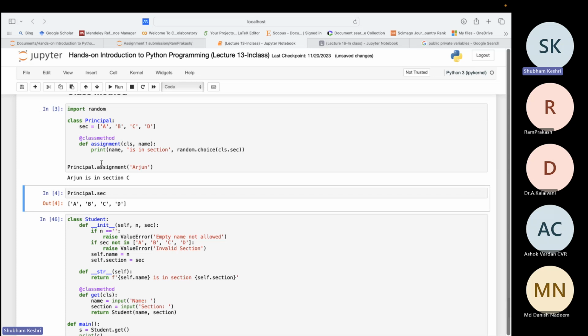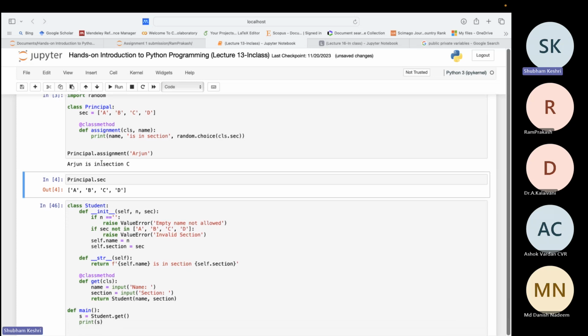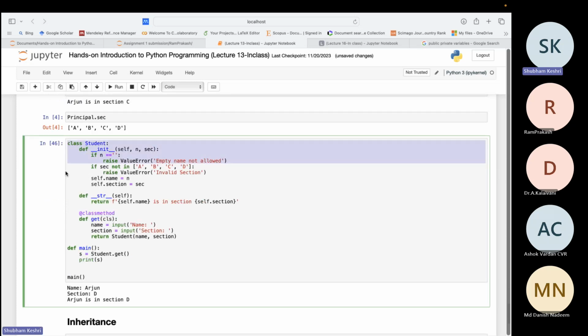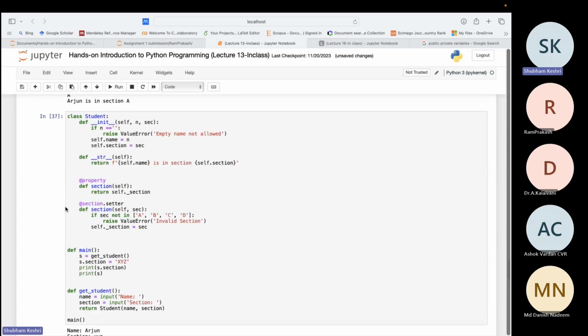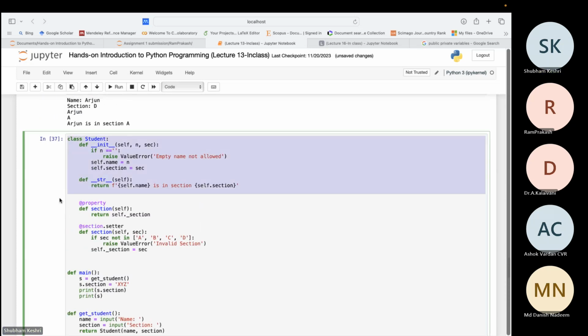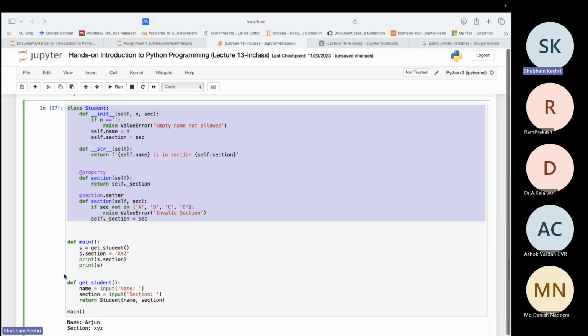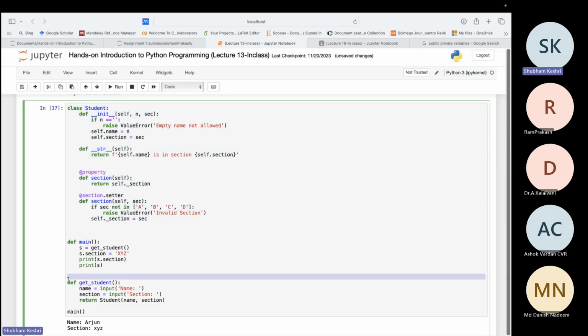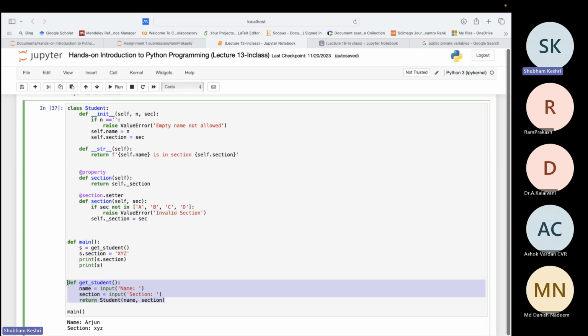Now you may ask, give me a proper example of this. You see, we had a student class. If you go back, we had a student class, and we had a function get student which is not inside the student class. But if you think about it, get student is something related to student. It is actually getting a student from the user. And it is better if we define this function, which gets a student from the user, inside the class itself.